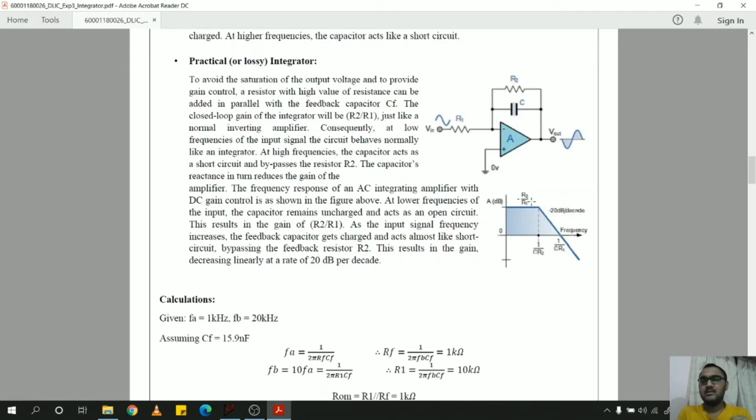As you can see from the frequency response, at the frequency FA, which is equal to 1 upon 2 pi C R2, the gain of the system will start to decrease, and at the frequency FB, which is equal to 1 upon 2 pi C R1, the gain of the system will be equal to 0 dB.